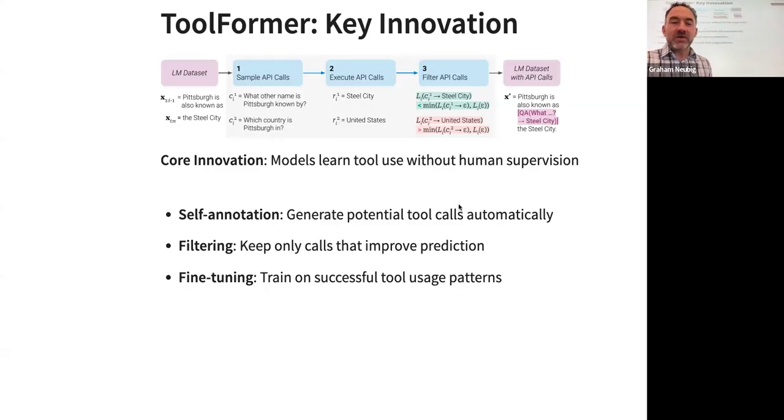Basically, they learned tool use without human supervision through a process of self-annotation: generating potential tool calls automatically, filtering, keeping only the ones that improve prediction, and fine-tuning on the successful ones. So this is kind of like quasi RL. It's just filtered behavior cloning, basically. One other thing I forgot to mention is they had a prompt that said these are all of the tools you have access to, and started the model using that prompt. Language models now would probably just follow that prompt, but back when they started, language models would not necessarily follow it. So they really needed this process of bootstrapping and gradual improvement to make this work.